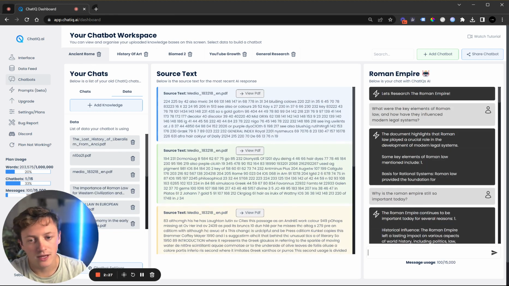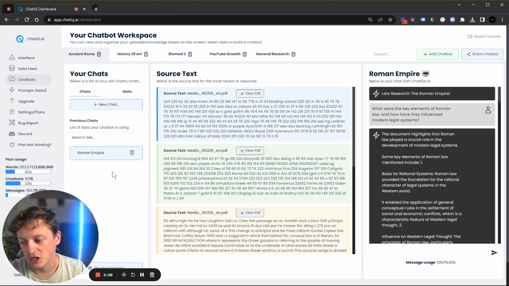On the left, we have the different chats that we've got. To be honest with you, I usually just use one chat, but you can create multiple if you want to.